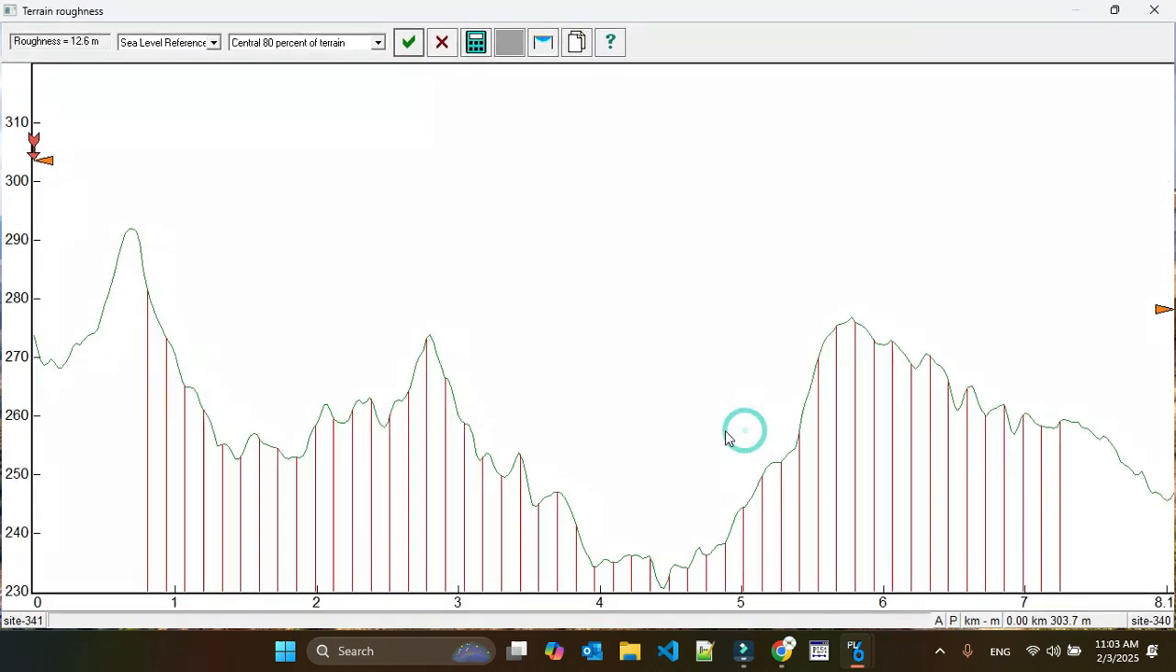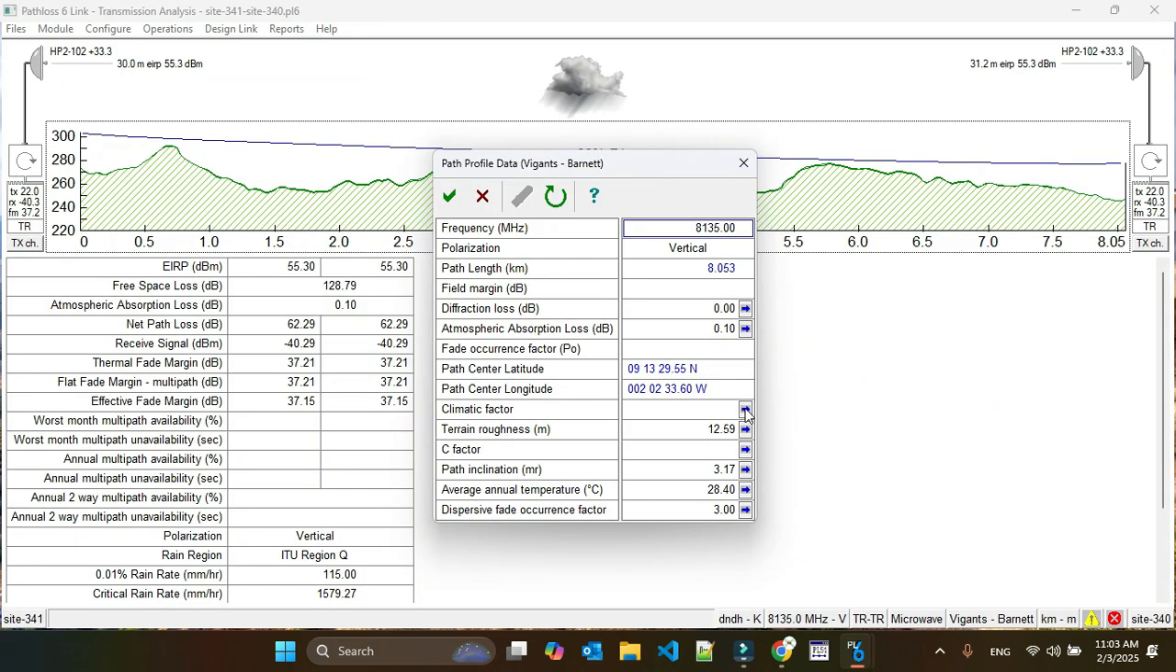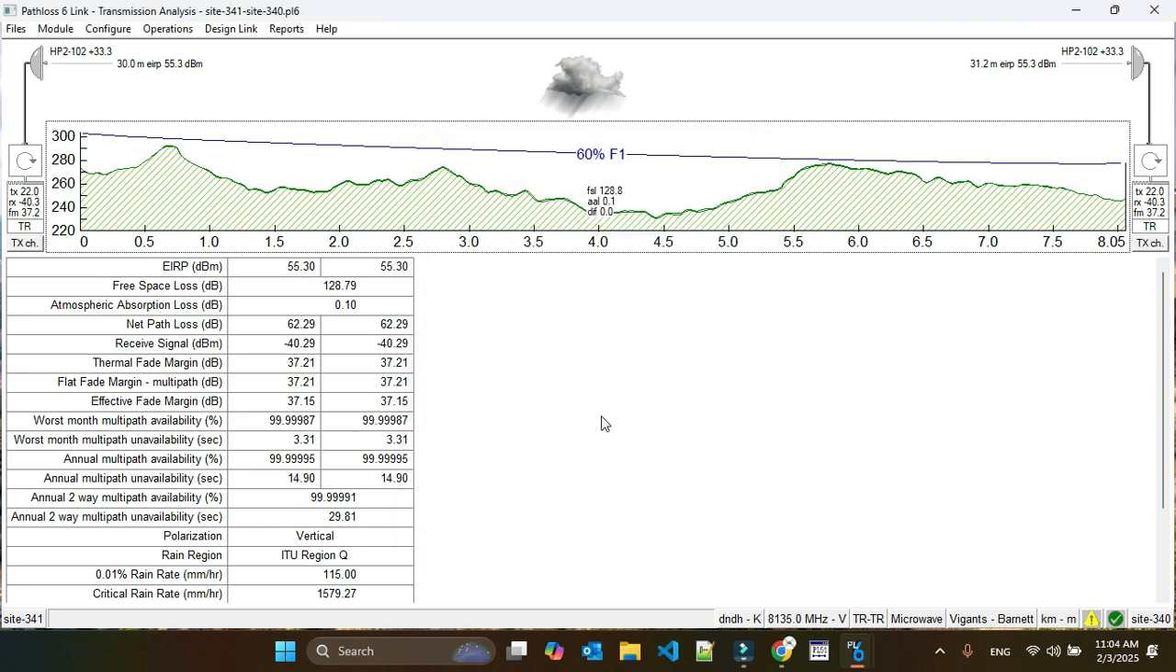When I come from here, I first go to terrain roughness, then I bring in the climatic factor, and then it comes down to 2.56, and this is also 6 nines. But whatever, I will not go into that detail. I'm just trying to tell you the ways, what you click and how you go through these things. When you calculate it directly, it brings a direct value. When you come through the above two values, it brings a slightly different value. This is how you calculate the C factor, which is required when you want to calculate based on Vigant's Barnett path profile data. So this was the first one.